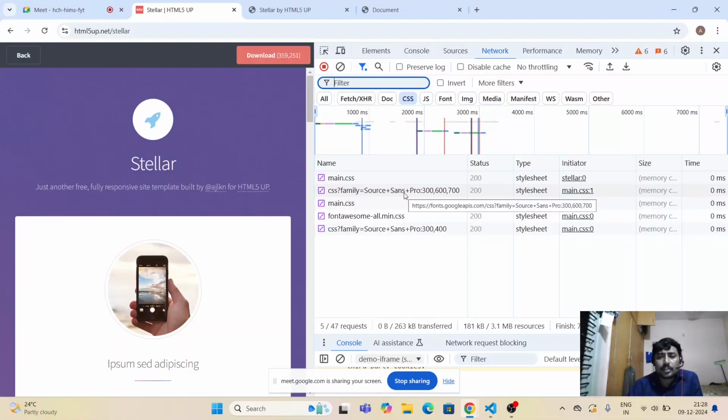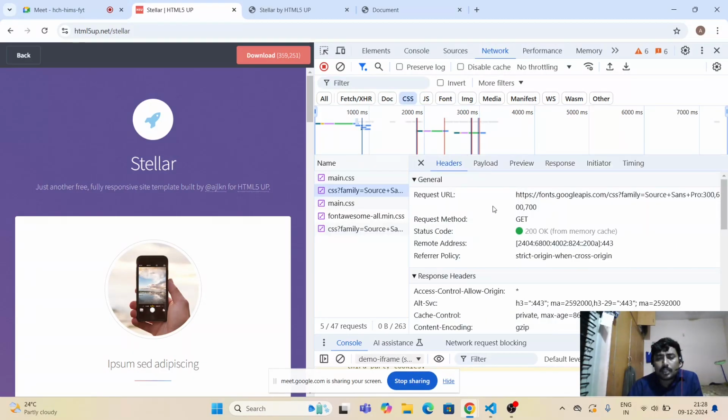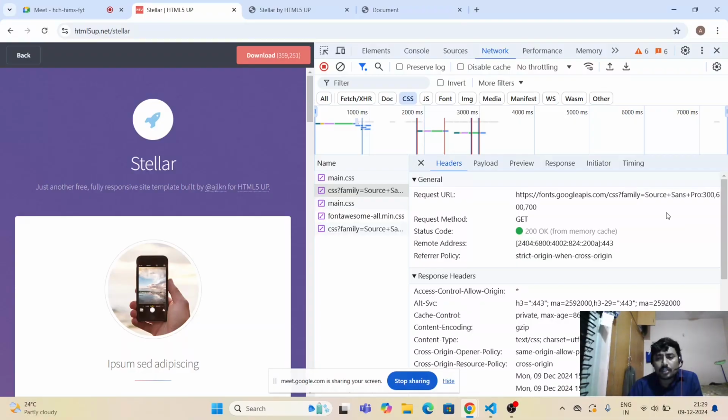Okay, they've used a Google font. The font is not available in the browser, so they're using a custom font. What is the font name? Source Sans Pro. How do I know? Because they've included it in their HTML. I am able to see that they are loading it. Yeah, this is a complete font URL.